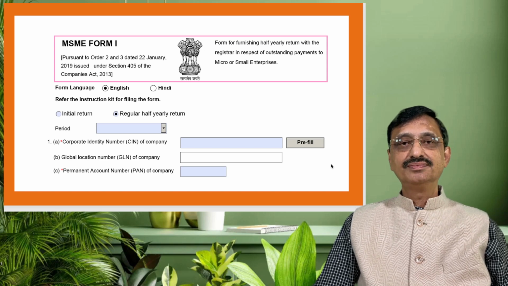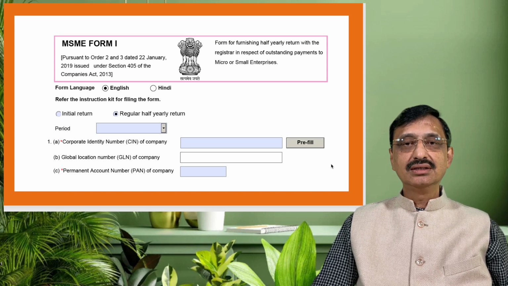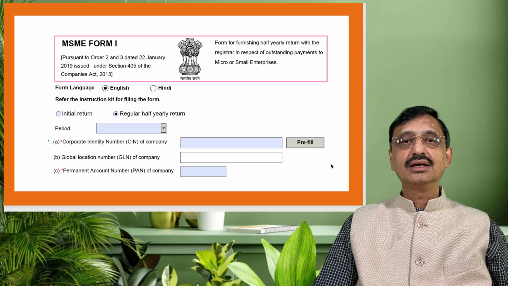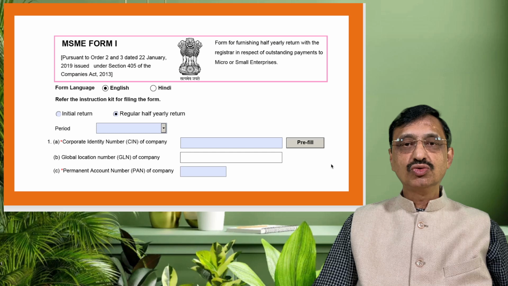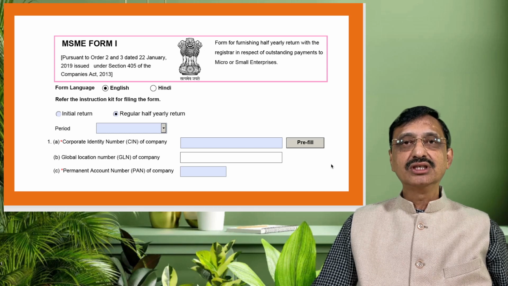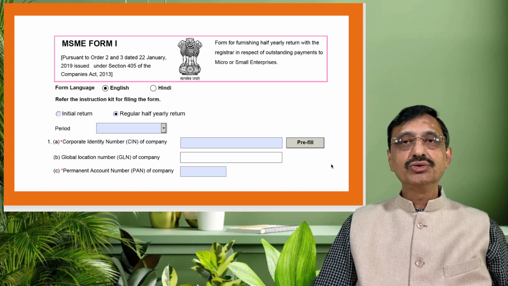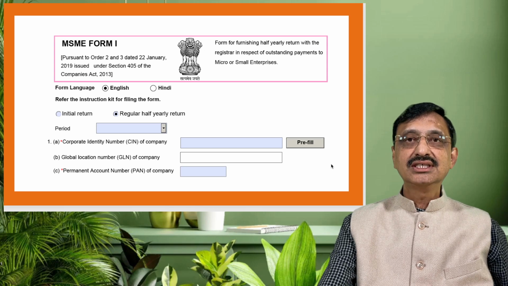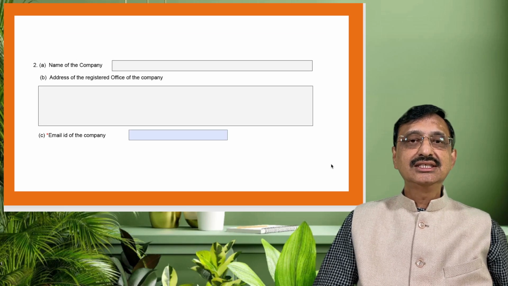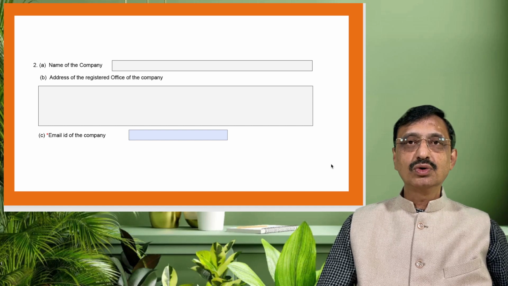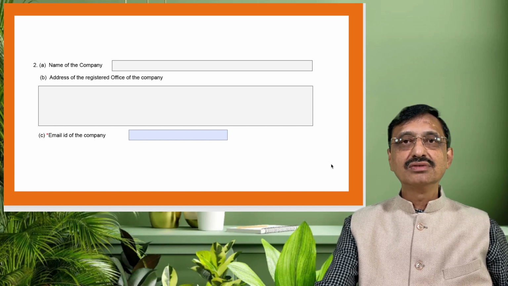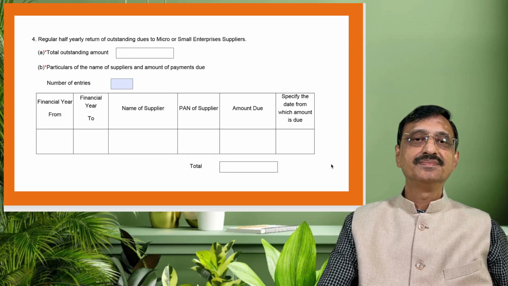If we check the form MSME-1, you can examine here that you have to mention as to whether it is an initial return or a regular half yearly return. You should also select the period from the drop down menu and you have to give your SIN. Once the SIN has been provided, certain other details get auto populated. Of course, for an email ID, you have the option to edit the field.